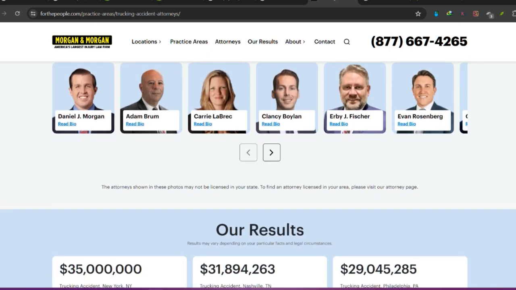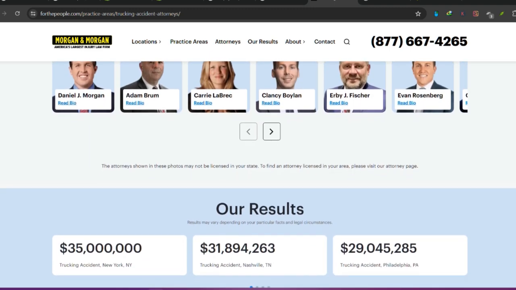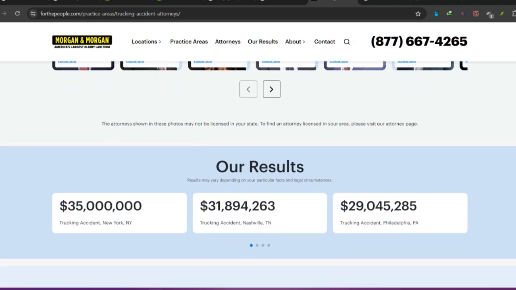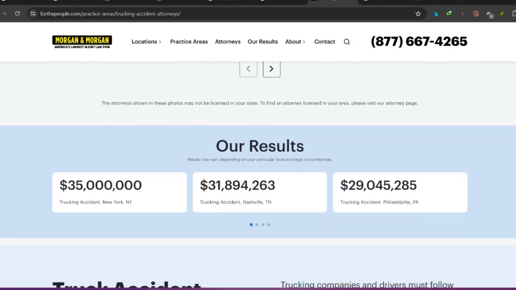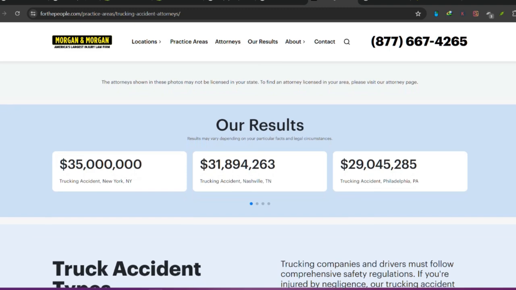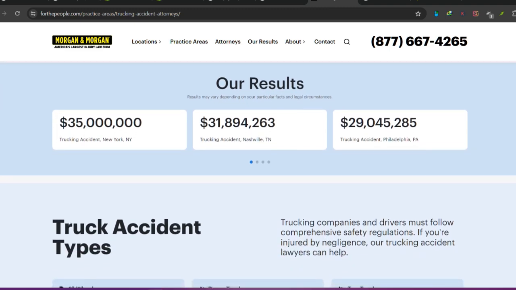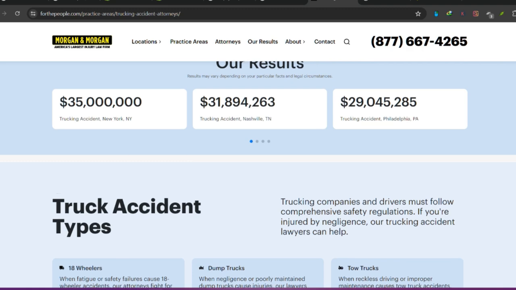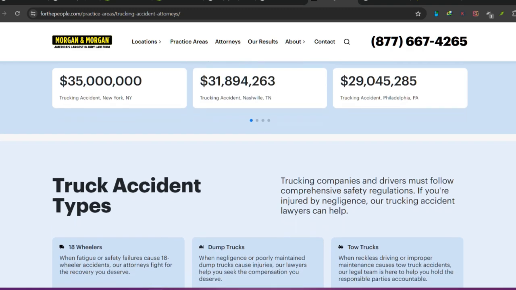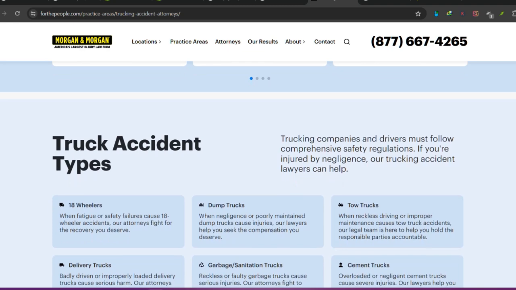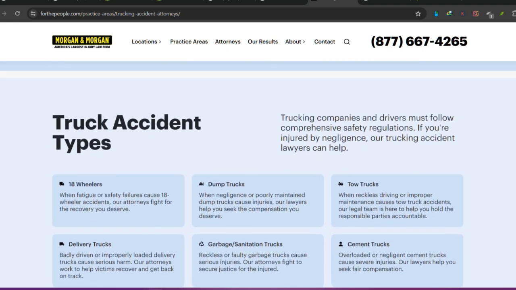Photographs and videos. Visual documentation of the accident scene, vehicle damage, and any visible injuries can be compelling evidence. Witness information. Names, addresses, and contact information of anyone who witnessed the accident are vital for obtaining their testimonies. Medical records. Documentation of your injuries, treatment, and related medical expenses is essential to demonstrate the harm you suffered.